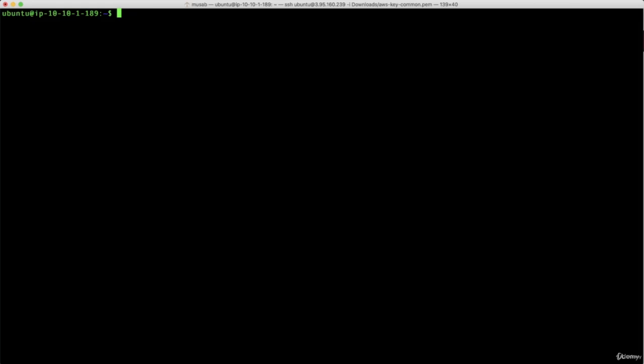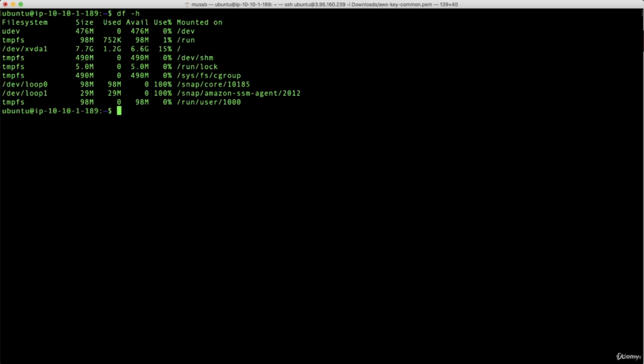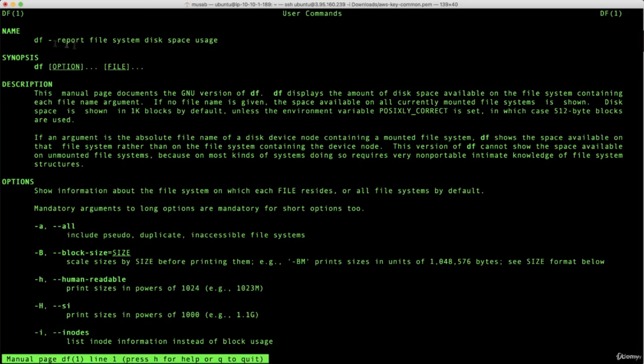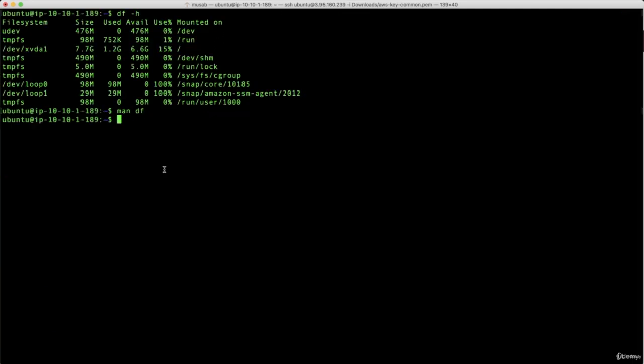Now, here we have the df -h option. If you look at man df, you can see it reports file system disk usage, or disk space usage. So this is used to show all the information about the disks or the file systems you have. For example, the udev here: the size, how much is used, how much is available, the use in percent, and where it is mounted.